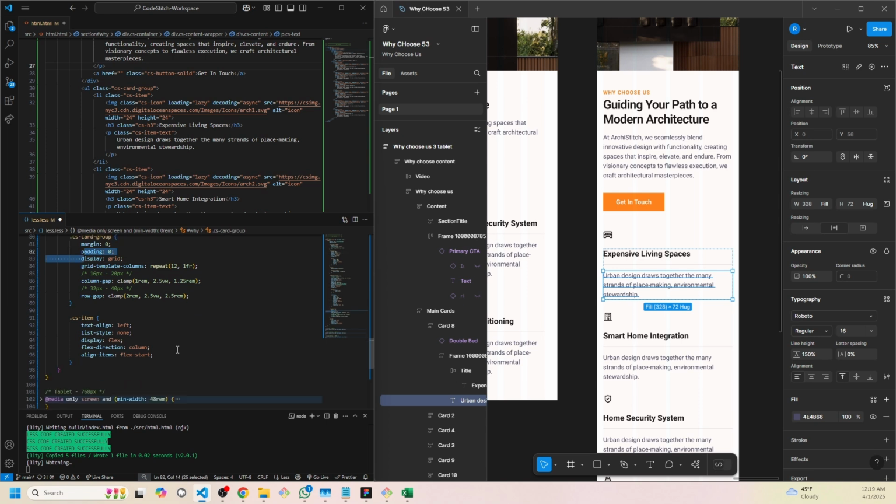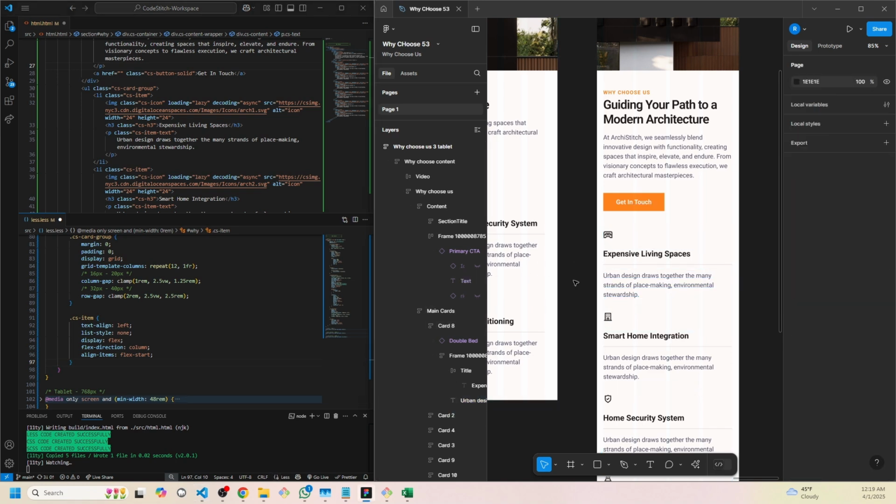I'm not going to put any gaps on here because it's not consistent. So we got that together. There's no borders or colors or weird things to get that going. So yeah, we're good there.